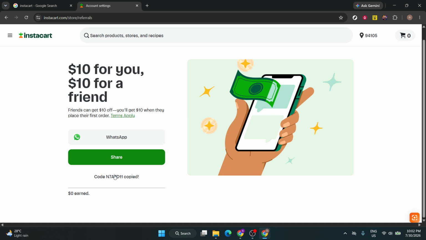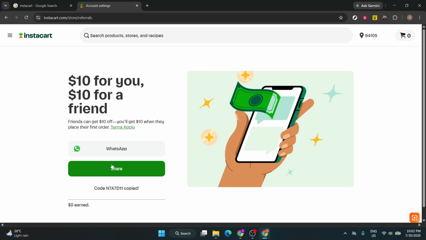In some cases, Instacart may also give you a direct referral link in addition to the code. If you see both, you can use whichever option is more convenient. The link is often easiest because your friend can simply click it and be taken directly to the sign up or offer page. Once your code has been copied, you can share your code or link by text, email, or social media. Just paste it into your message and send it to the person you want to invite.